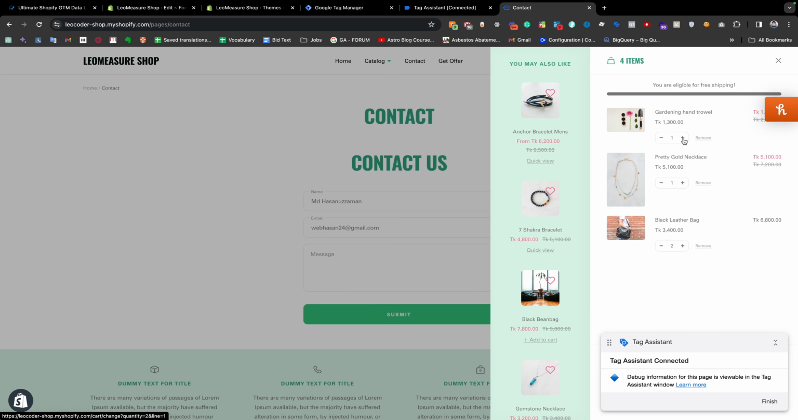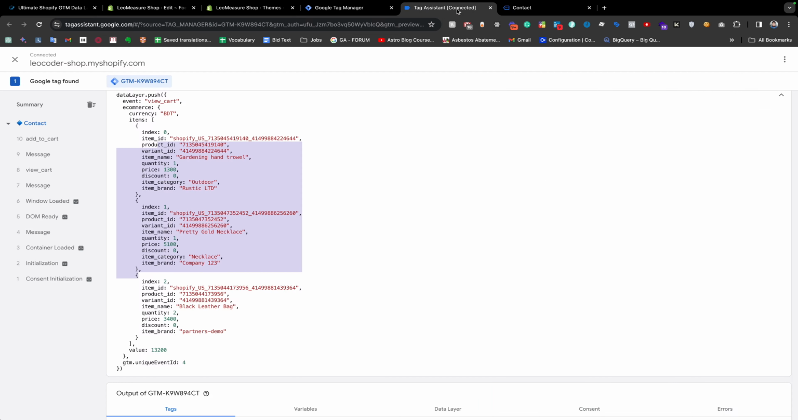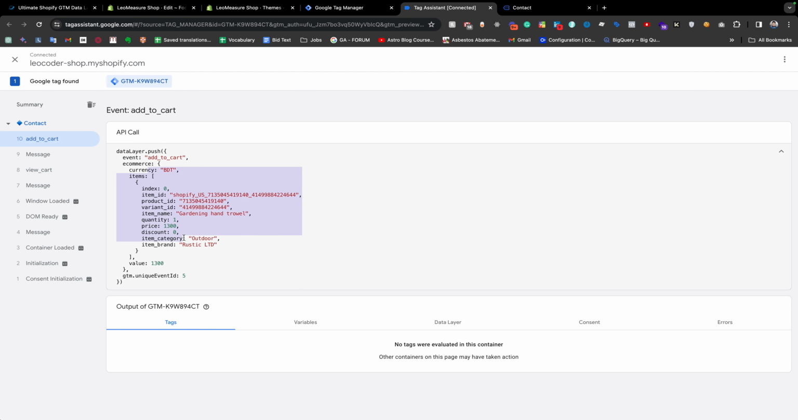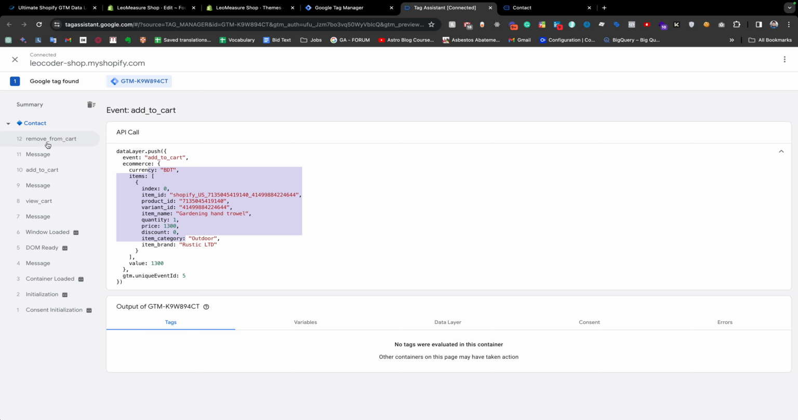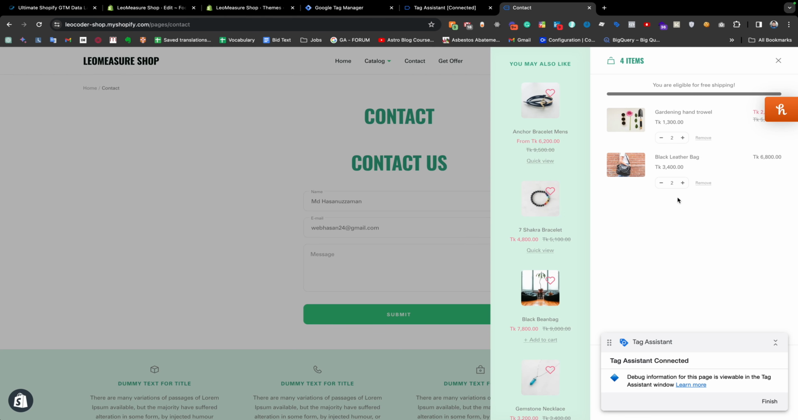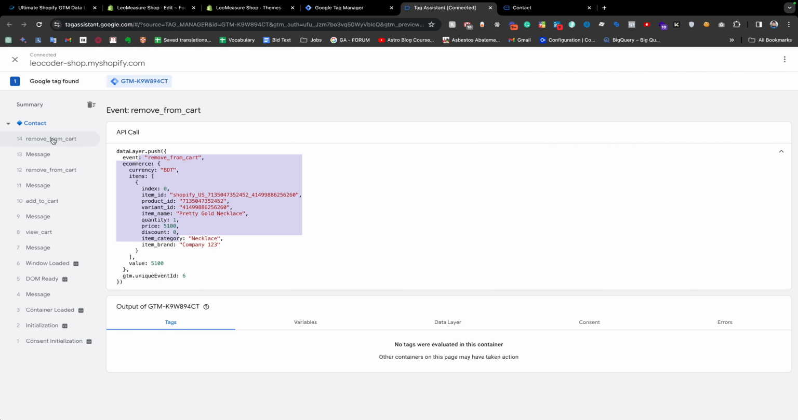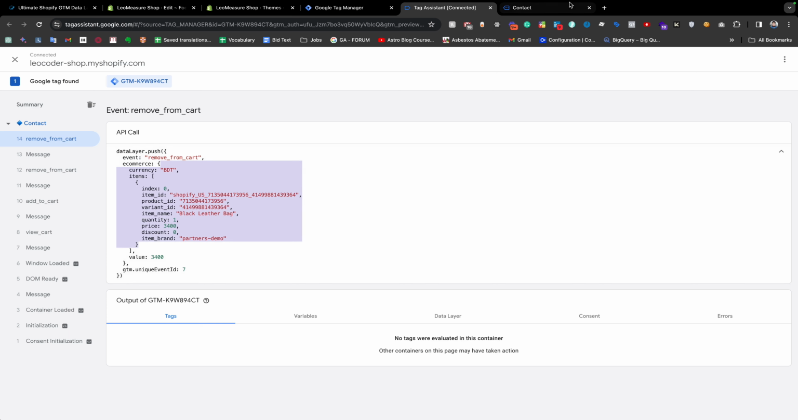Now if I increment a product from the cart, you see that we are getting the add to cart event, as well as if I also remove an item from the cart, we are expecting remove from cart. You see that the event is successfully fired here. As well as if we just decrement a quantity, in that case also I am expecting remove from cart. You see that this event has successfully fired.